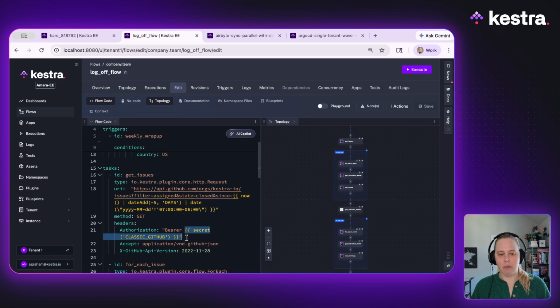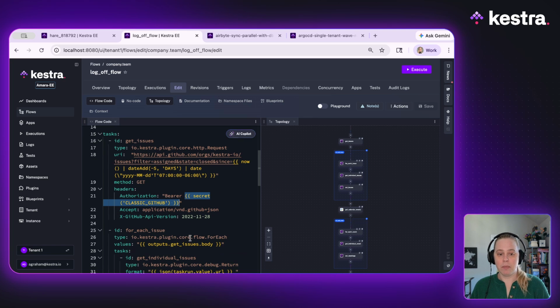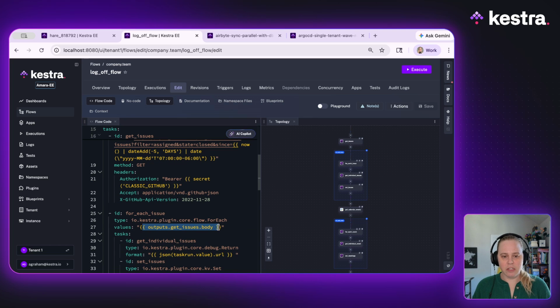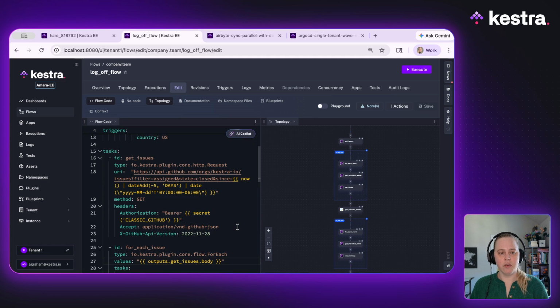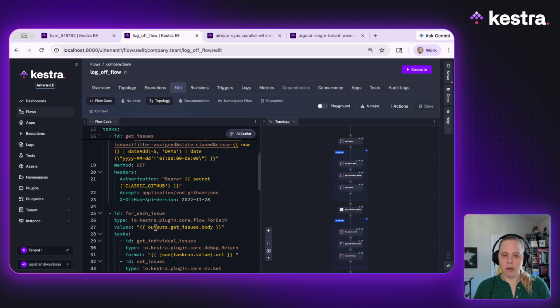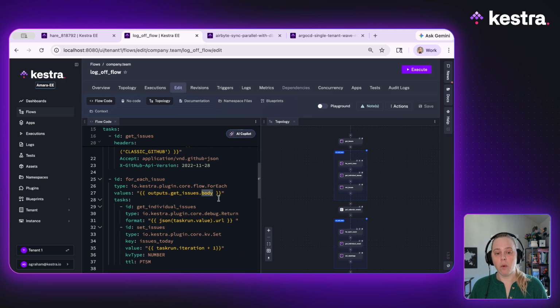Just below that, you can see I reference a secret, which is pretty easy to understand. I have the name of my secret referenced there, and again, wrapped in curly brackets. I start to do more interesting things down here with outputs. So if you remember, this ID up here was get issues. I want to reference the output of that task. And in particular, I want to reference the response body from my API to then do something with it. Or in this case, use a ForEach to walk through each of the items or each of the issues that I got in that response.